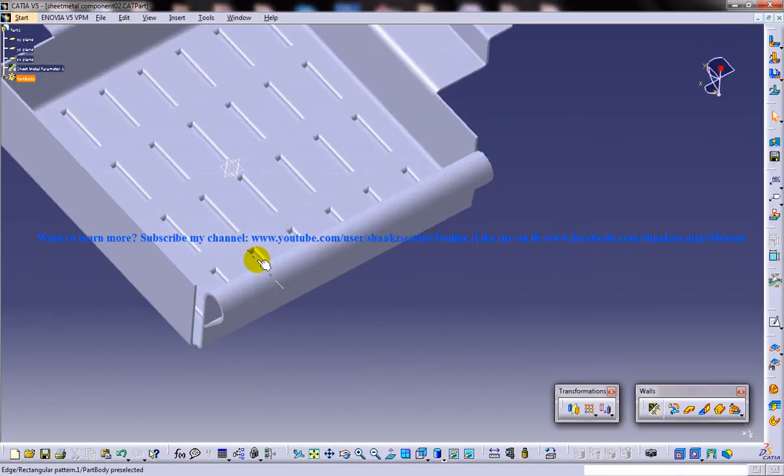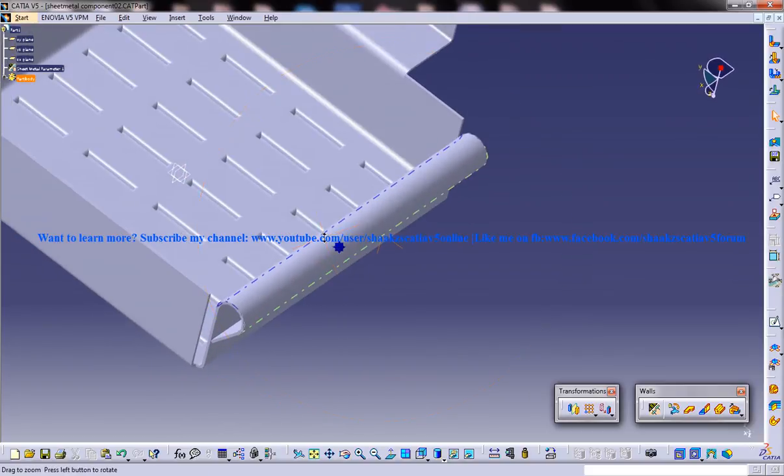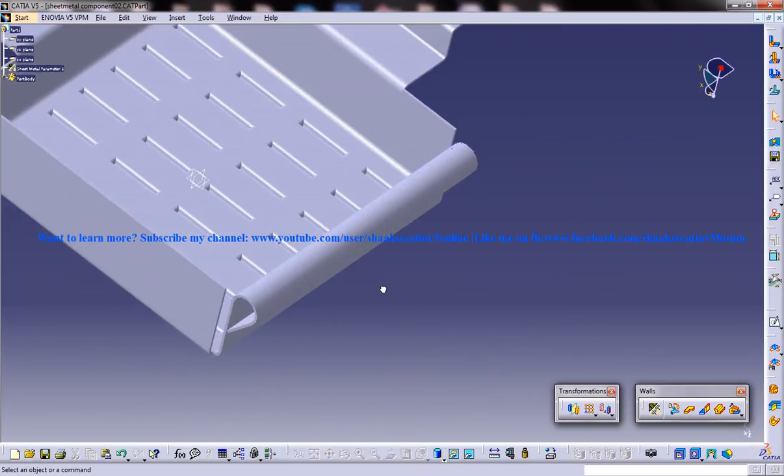So that's about creating the teardrop in the basic option in the generative sheet metal design workbench in Catia V5.